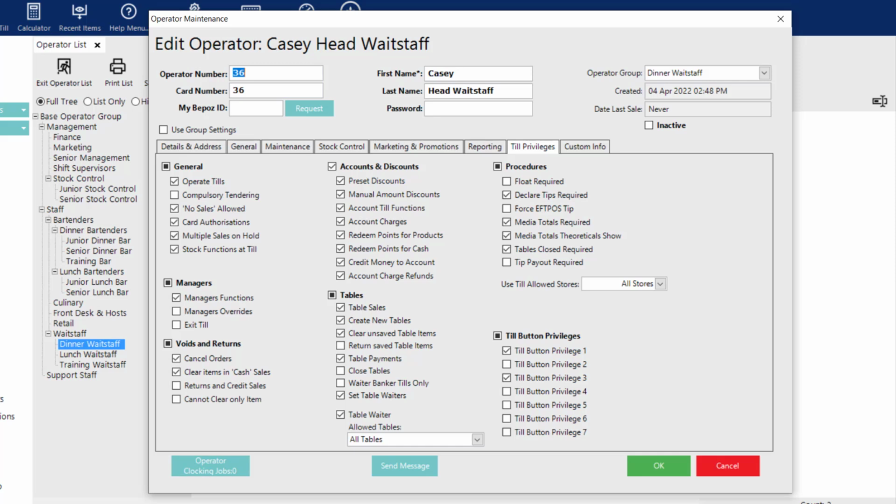But in order to remove any of the drinks or starters that were already saved in a previous transaction on that table, Casey would also need this flag turned on called return saved table items. The keyword there being saved. In this scenario, maybe that privilege is only allotted to management, for example.